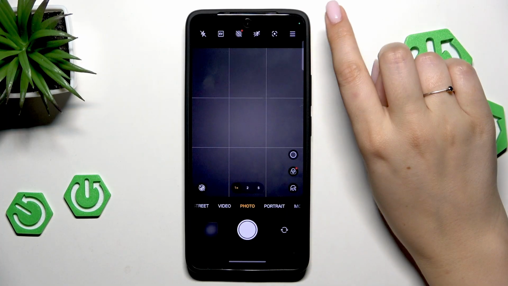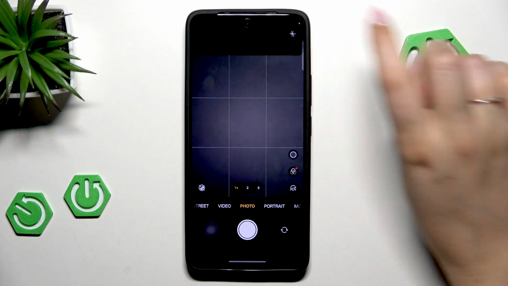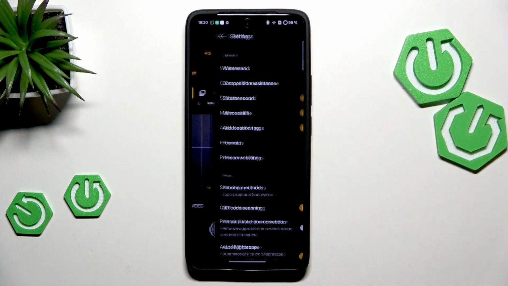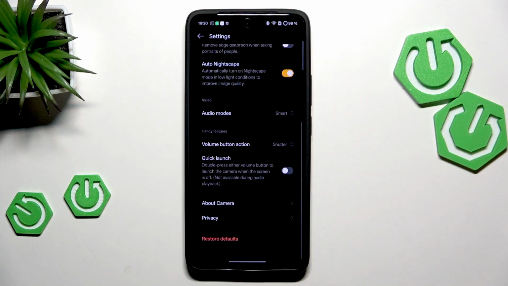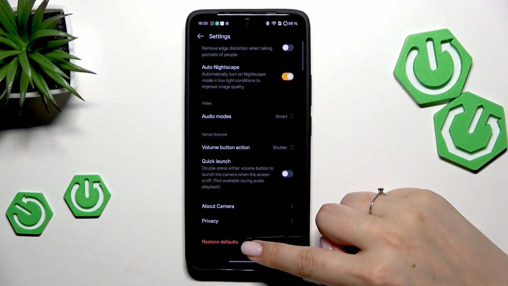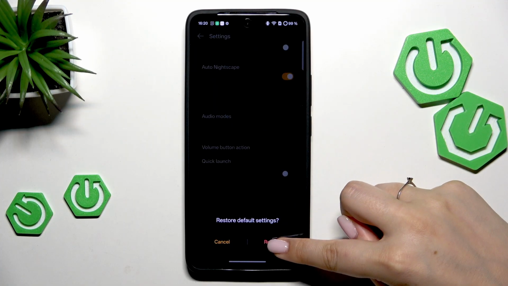So all we have to do right now is to tap on this three bars icon in the right upper corner and go to the settings. Right here we have to scroll down to the very bottom to find restore defaults and tap on it. And then tap on it again.